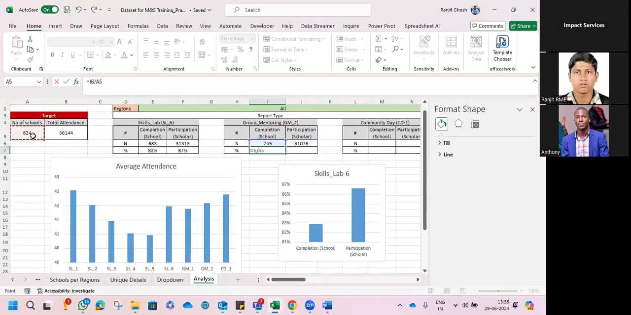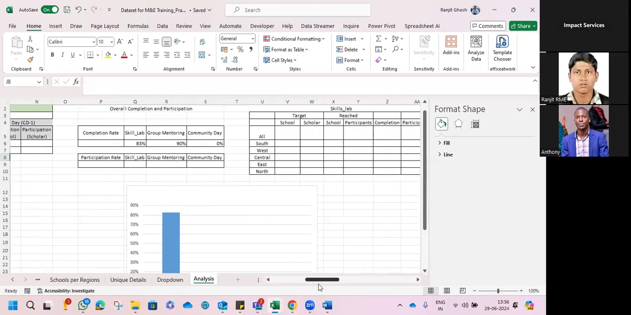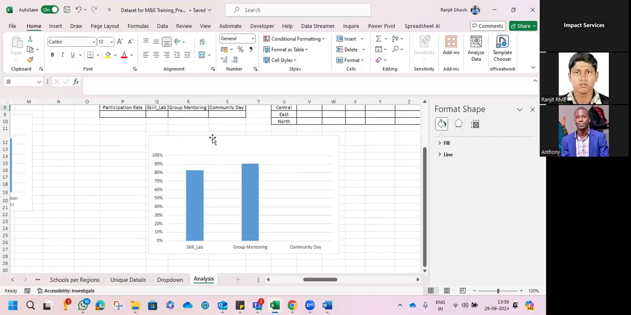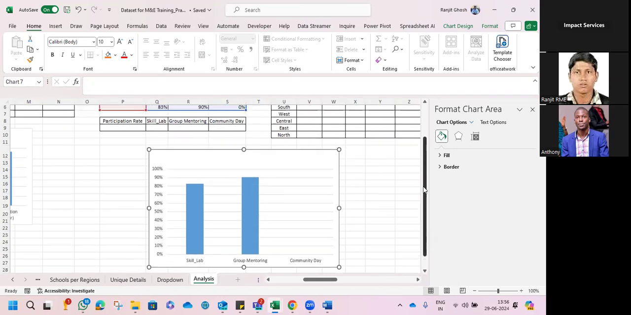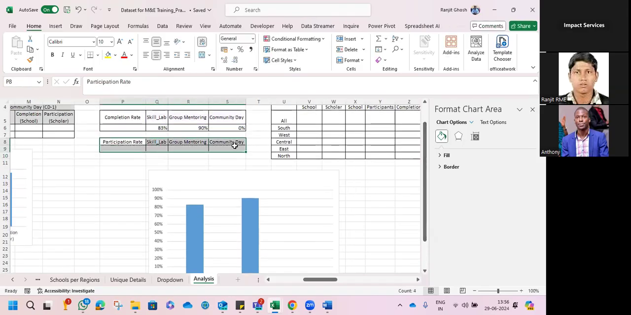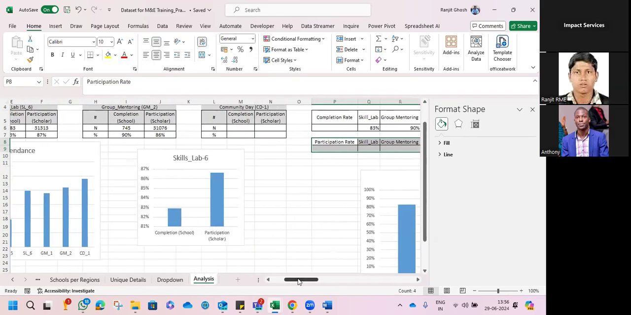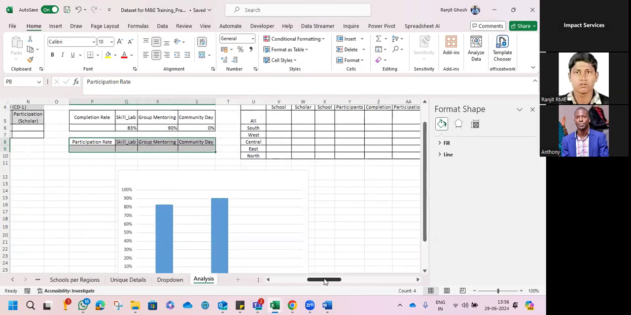And now we are going to percentage here, total target is here, and now this completion rate is 90%, and scholar participation is 86%. Now here we can see the graph. Here we can use all the completion rate of the skills lab, group mentoring, and community day in a graph, and the same as we can use for the participation rate here. So we have completed completion rate and participation of the scholar.